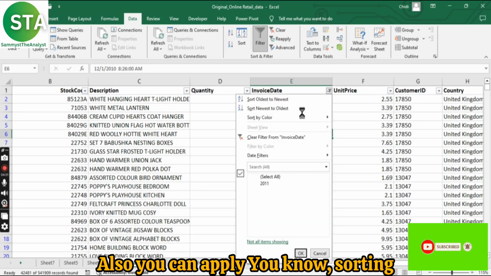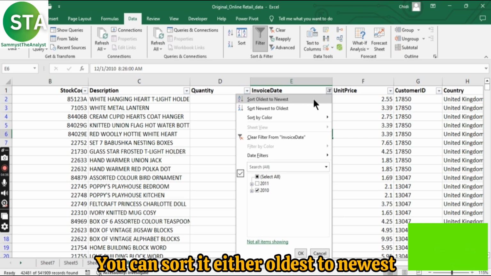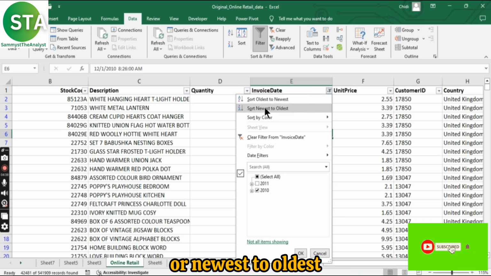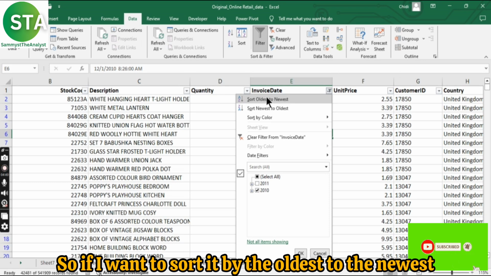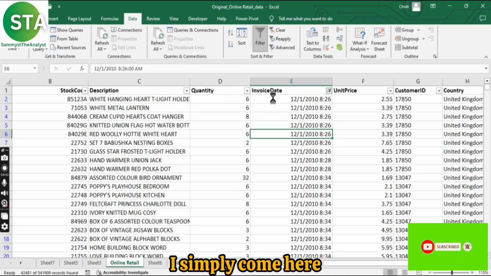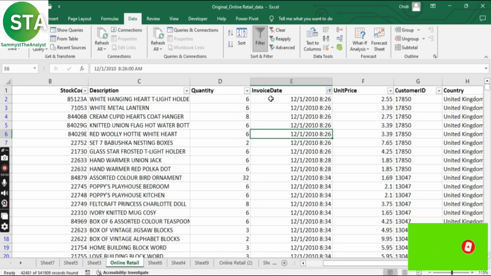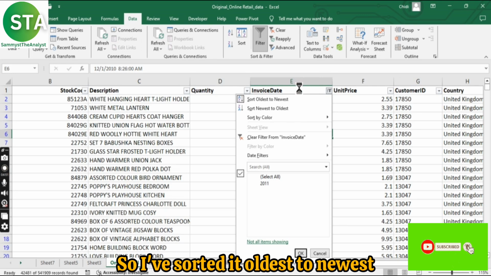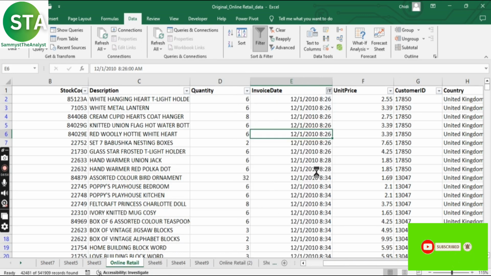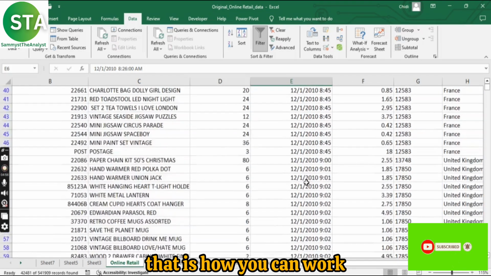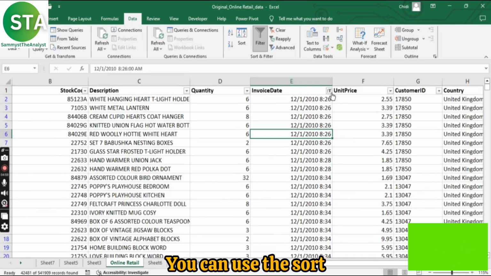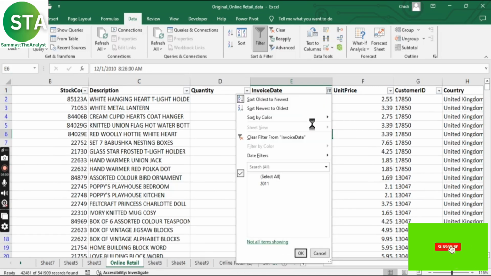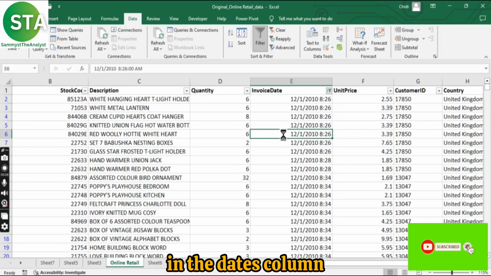Also, you can apply sorting. You can sort it either oldest to newest or newest to oldest. So if I want to sort it by the oldest to the newest, I'll simply come here, and can you see that? So I've sorted it oldest to newest. So that is how you can work. You can use the sort and the filter together in the dates column.